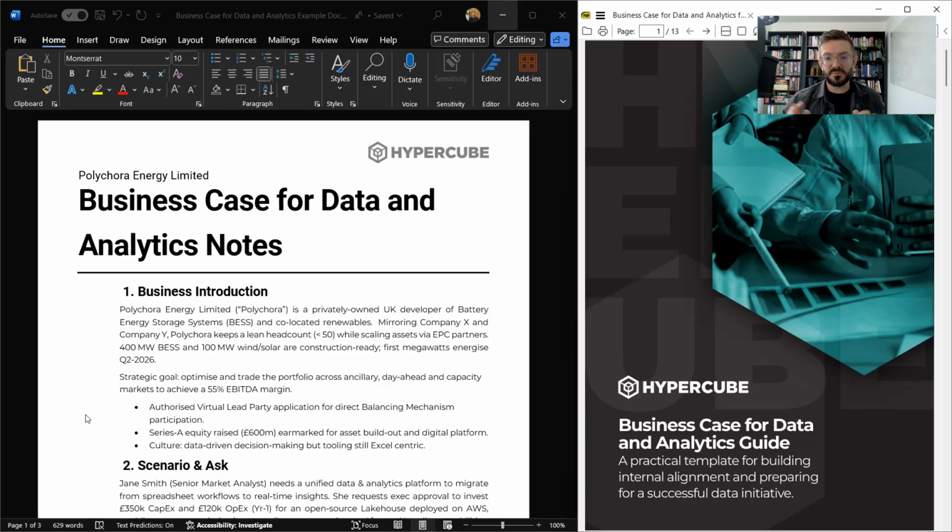So if you've never been on the journey before, if you've never done this before, this resource is for you. On the left of this screen, just here, we have a Word document. Now, this is a fictional company that I've made up, and it's a blend of a few companies in the energy sector, Polychora Energy, that are effectively asset owner operators, developers that are trying to build wind and solar assets and BESS assets in the UK markets, and they have identified a need to develop a data analytics platform.